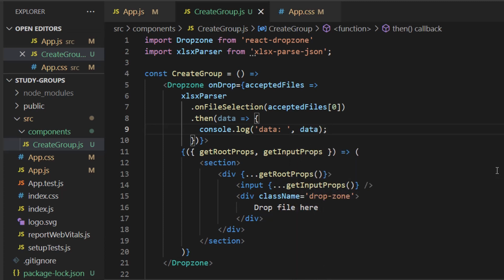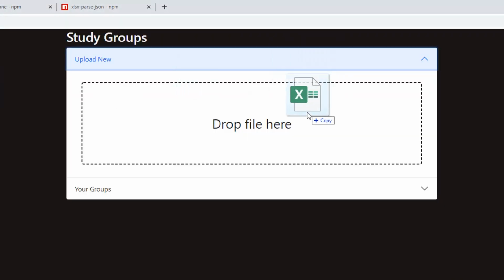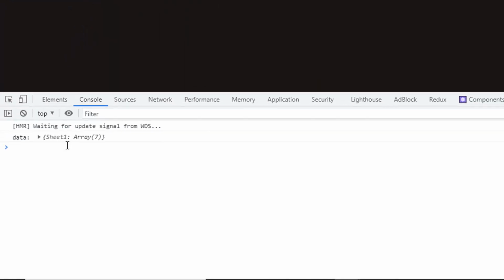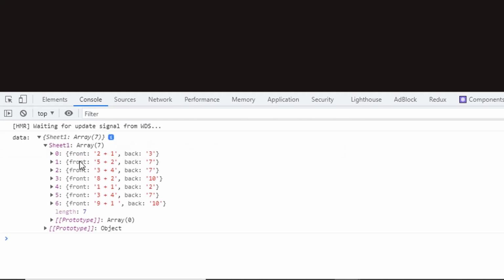Data, and save this. Let's head to the browser. I'm going to drop math for kids here, and we can see that it has 7 elements in there. And there you go. So we have an array, and each one has a front and a back, and it says 2 + 1, 3, and so on and so forth. So pretty cool. We have the data, and it's parsed as a JSON, so we can use it pretty easily right now. So awesome. And now that we have this data, we need to store it somewhere.